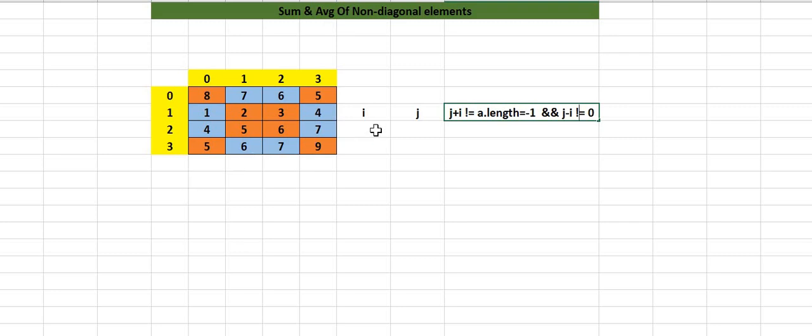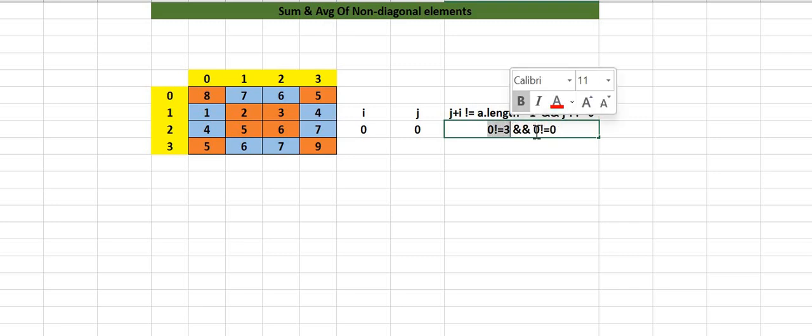Let us take an example over here. If i is equal to 0 and j is equal to 0, j plus i is 0, and 0 is not equal to 3, that is true. And j minus i, that is 0 minus 0, which is equal to 0, so 0 is not equal to 0. This first condition is true because 0 is not equal to 3, but this condition is not true. Therefore, it will never access this element.